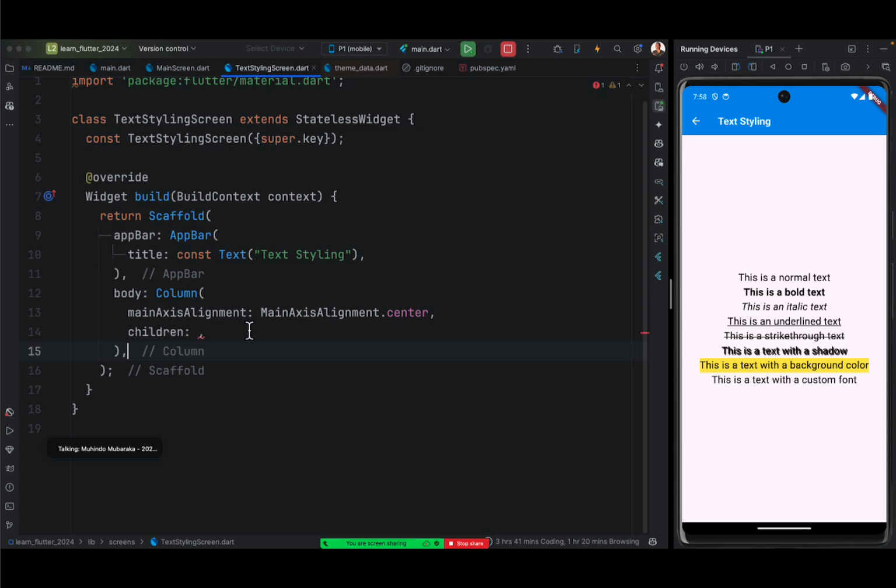So inside that column, it takes what we call children. As we proceed, we shall see different types of children, different types of widgets: a widget that takes a single child and a widget that takes multiple children. A column takes multiple children, which means it can take more than one child.